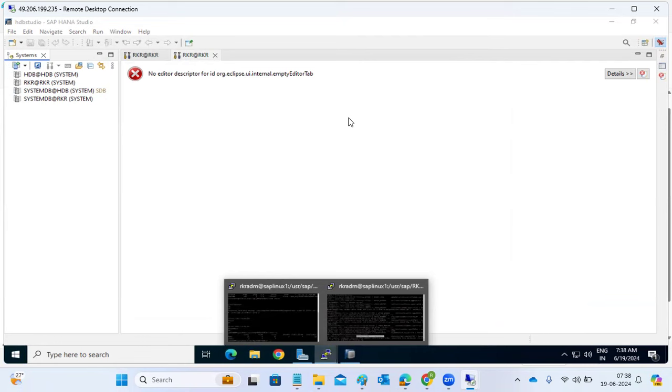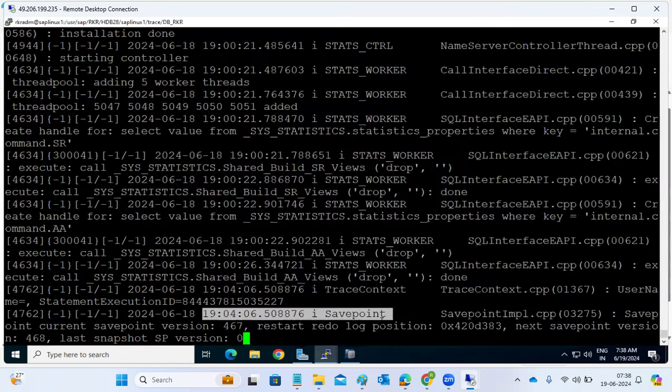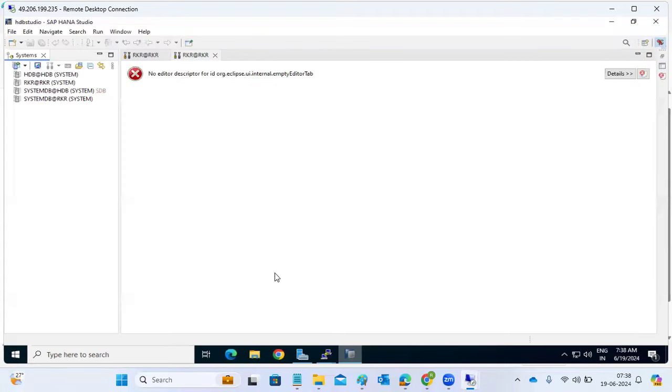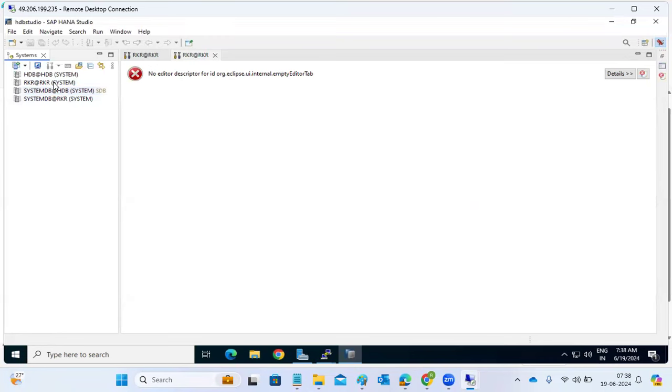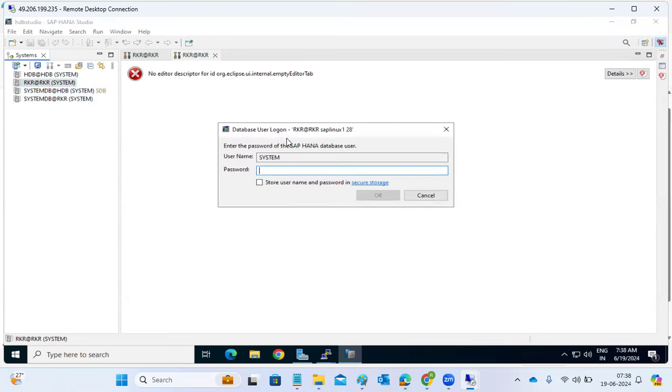Sir, the log which you checked in the trace, can the same thing be seen in var temp also? No, var temp is a different one. Var temp is only for the installation logs and upgrade logs. But normal daily operations logs and process-related logs, we can see in the HANA trace only. Okay.